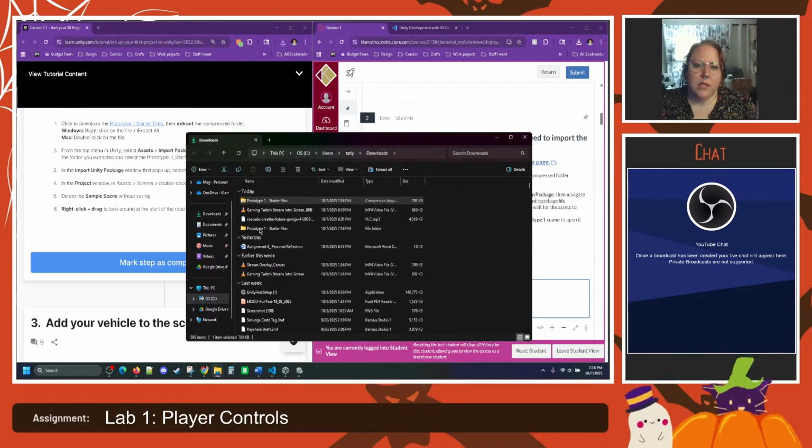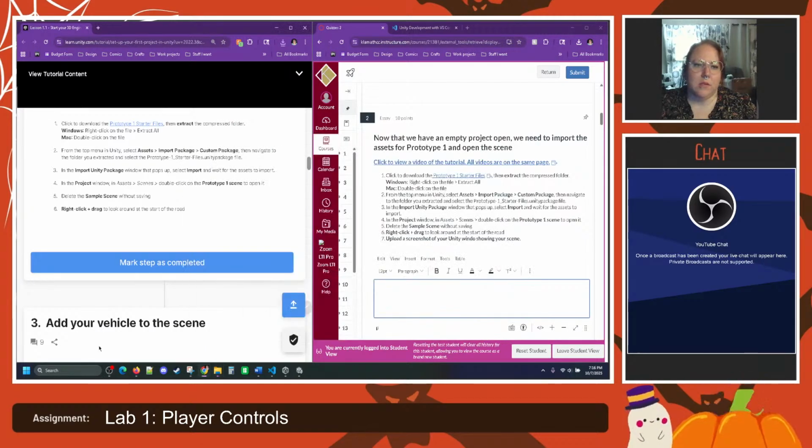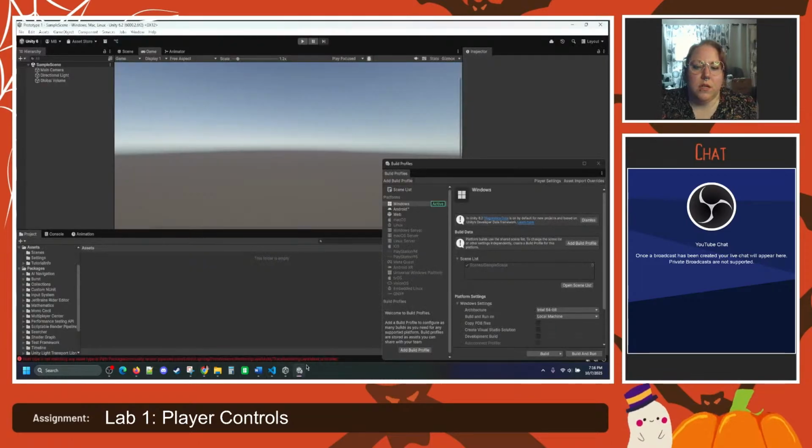It has now created this nice little prototype starter files there. Please ignore all of my lovely extra downloads. I kind of use it as a file repository, even though you're not supposed to. All right, so we are going to go to the editor.